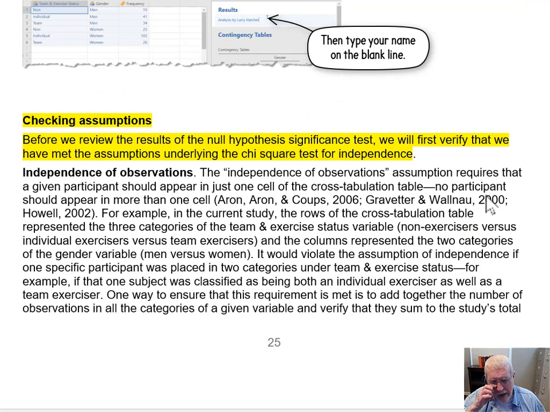Bottom of page 25, checking assumptions. There's a number of assumptions that should be satisfied so that the chi-square test will give you correct results. We're going to focus on just one of them, the one that is most likely to go wrong and the one you need to worry about.